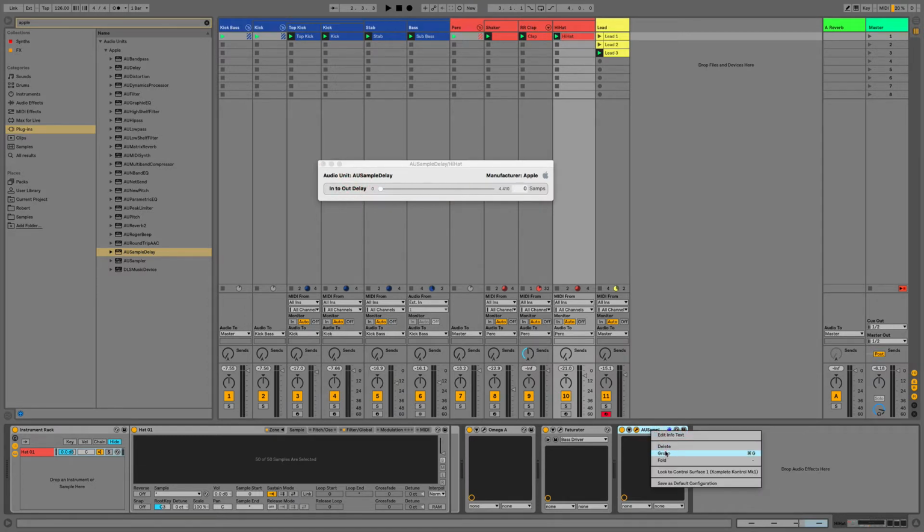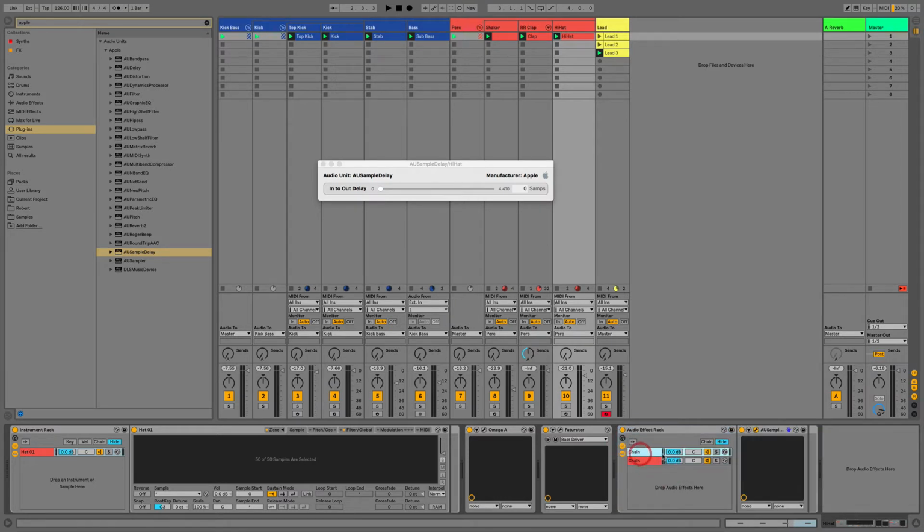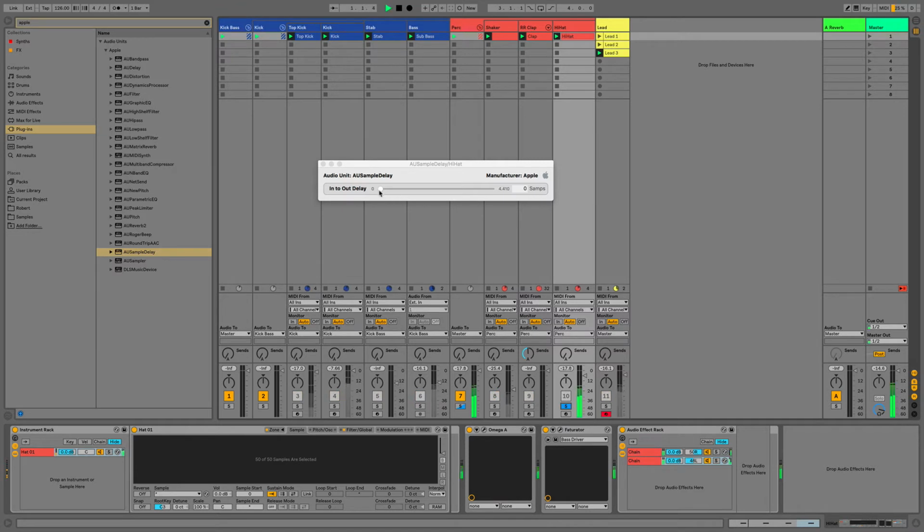But if you group it and create another chain, so one chain has the sample delay and one has the normal sound, and you pan one signal completely to the right and one completely to the left. Now when I turn up this sample delay, you will start hearing the Haas effect, and it gives a very wide perspective on your sound.